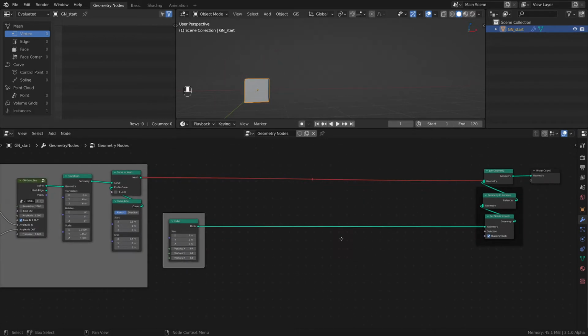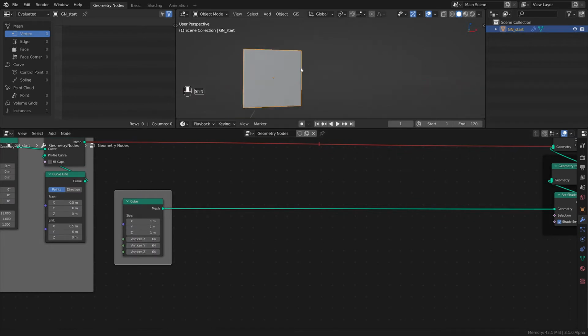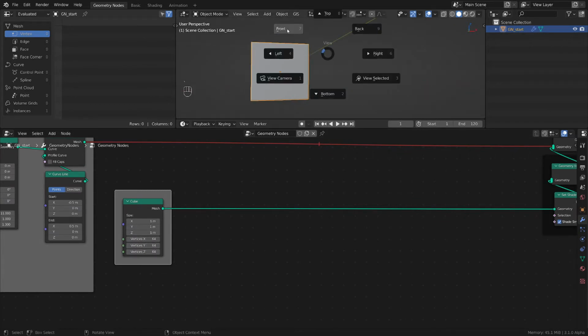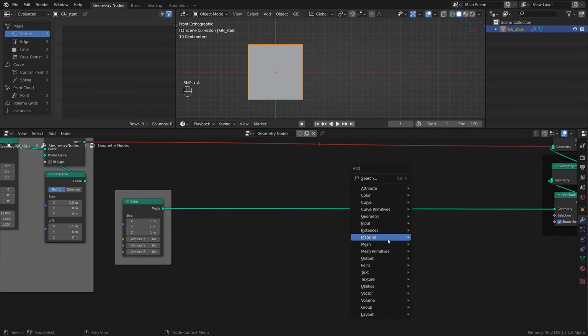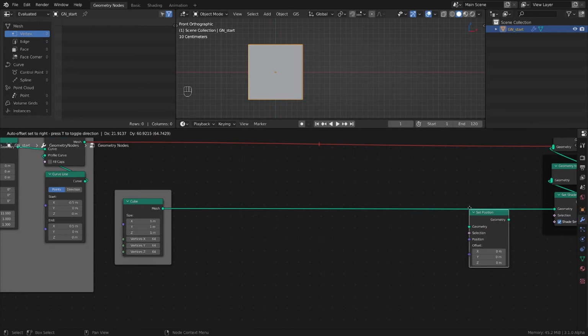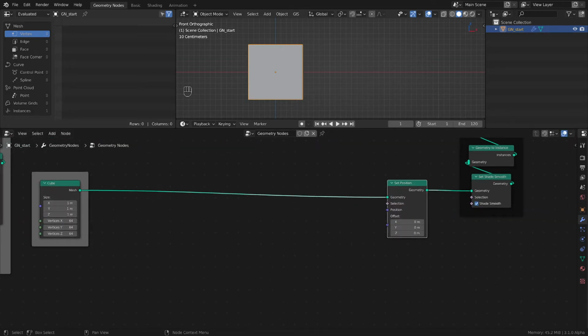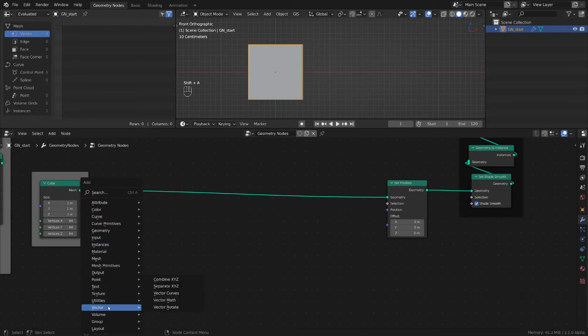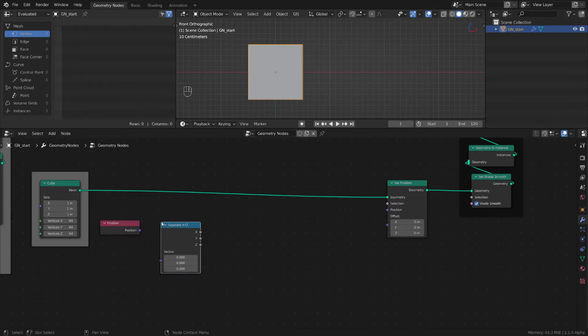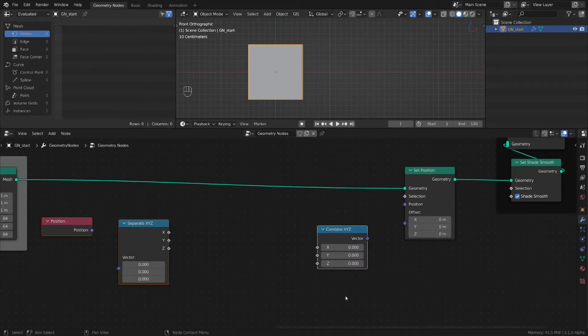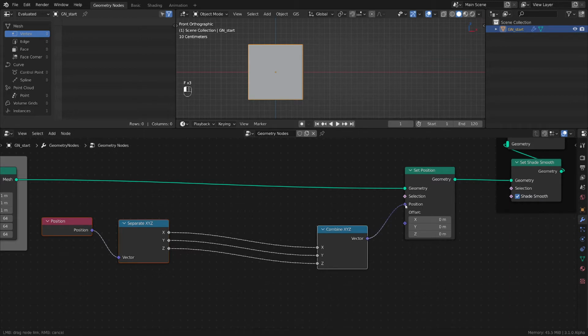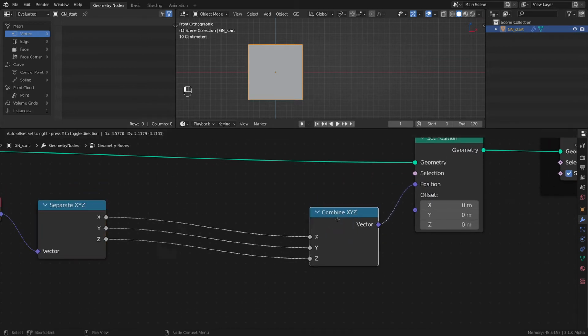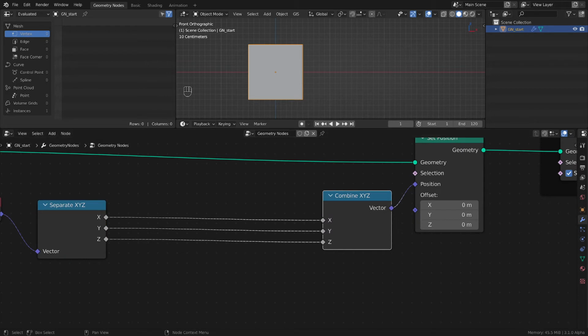And in order to achieve this effect, we increase the resolution here, and we want to do something else. We want to add a set position node so we can manipulate the points. And now I want to control the position of the points. So let's start by breaking it out, separate, and then of course we want to do a combine. So let's connect this here, and between these two nodes we can do our thing.